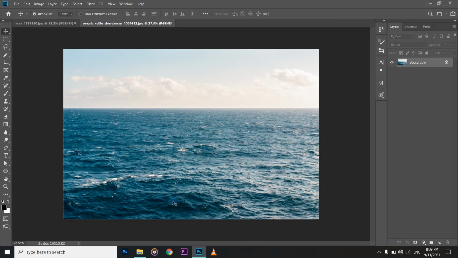So what is layer mask? Layer mask is a non-destructive way of hiding pixels, or a reversible way of deleting part of a layer, so that when we want it back, we can always bring it back. So that is what layer mask is. We will go ahead and start with a demonstration.